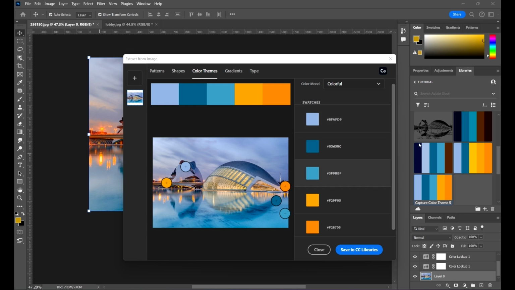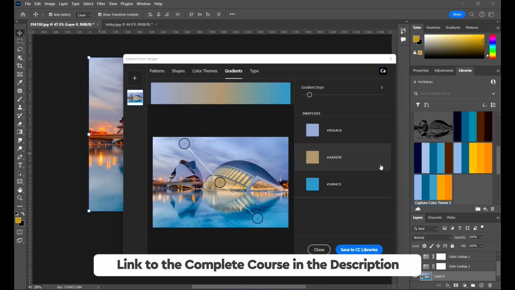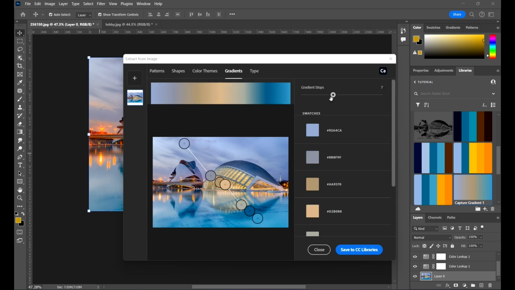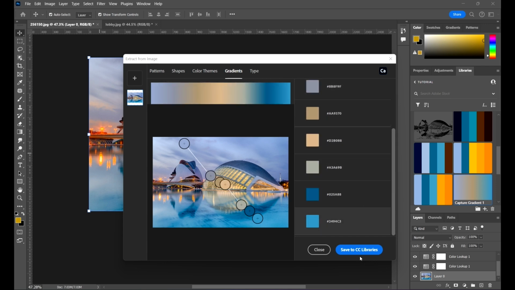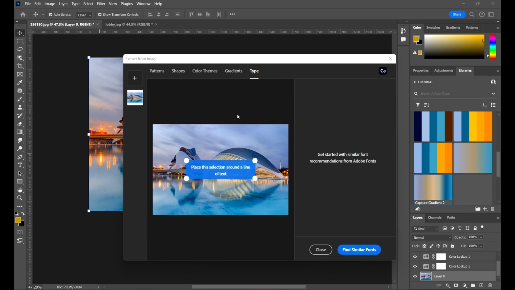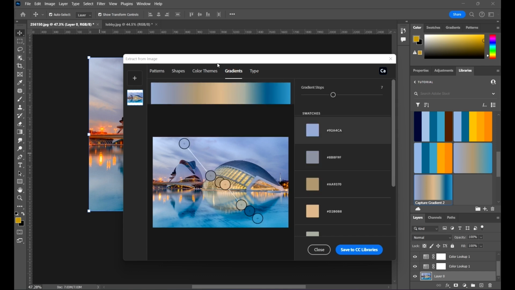Okay, and we can also add gradients. We can see that Photoshop is creating gradients with our image. So we can add this to our libraries. We can even increase the number of colors so that the gradient is richer. You can see that we have all of these. Add to our libraries. And if we have text on our image, we can also extract the text from our image and add it to our libraries.